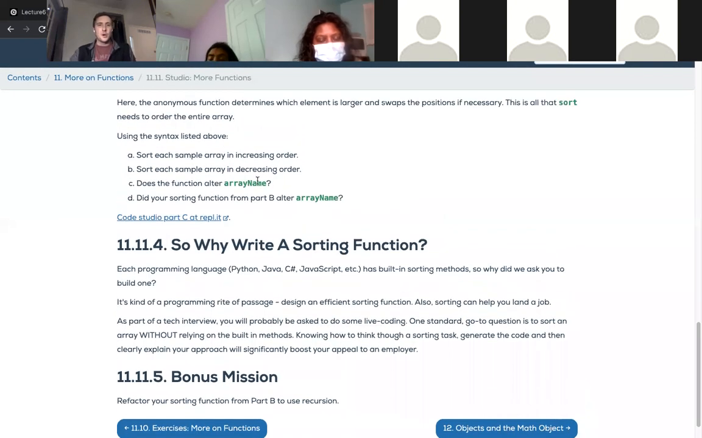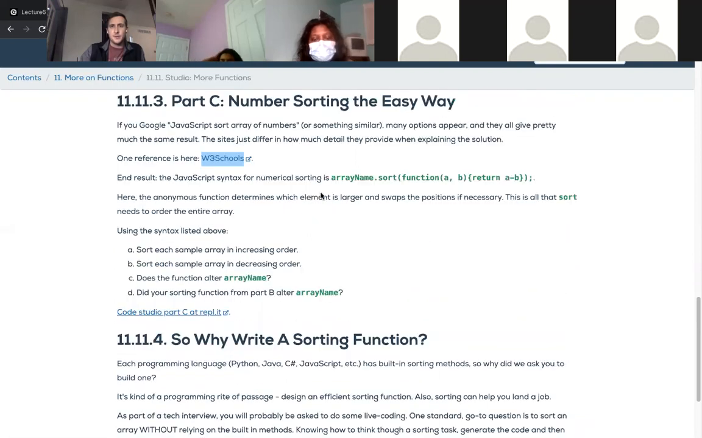There was a few other ones that we want to go over here. So we did the sort from increasing order and decreasing order. Does the function alter array name? I don't know where array name is coming from. Okay, yeah, there we go. Let's go back and see that real quick.